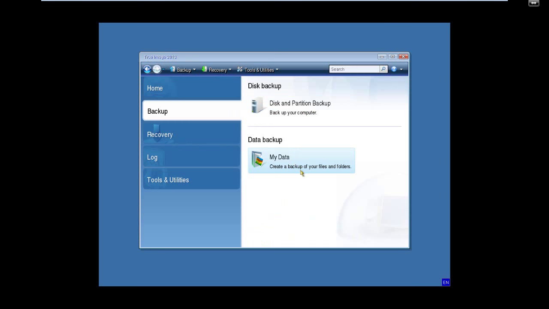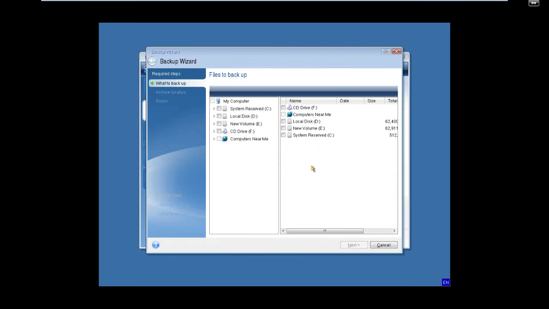This will only back up your data files. That's it. It's not going to do the entire partition and the operating system. If you want to do the entire operating system of the computer, that's where this one comes in. Disk and partition backup. That's what we're going to use. But using data backup, you just click on here.